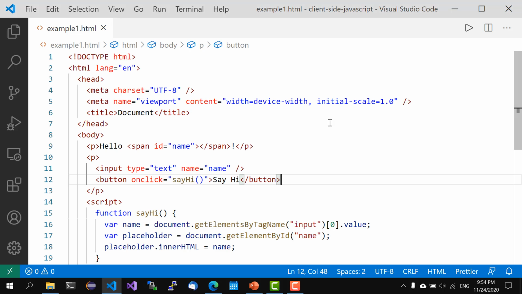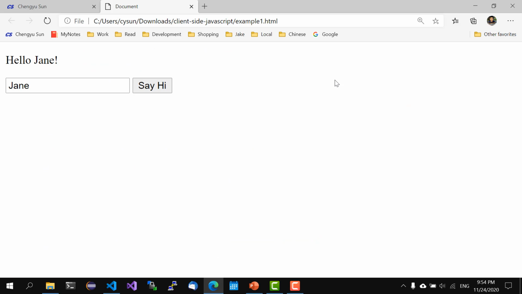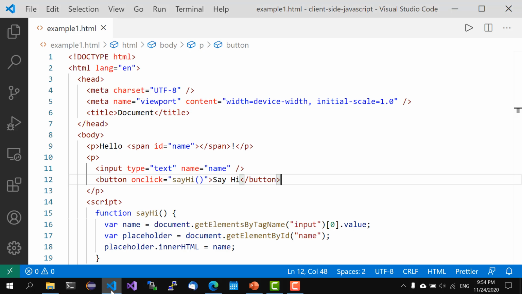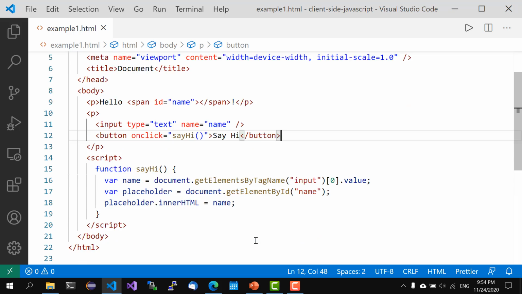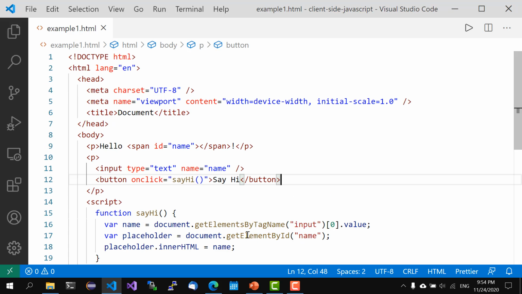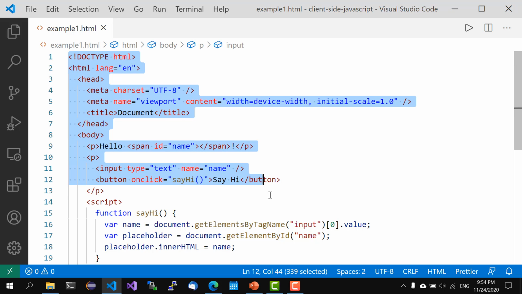Again, this is just a HTML page. There's no server-side code anywhere. So what's going on here? Well, let's look at the source code. We can see that the first part of the code is just HTML, which we are quite familiar with.